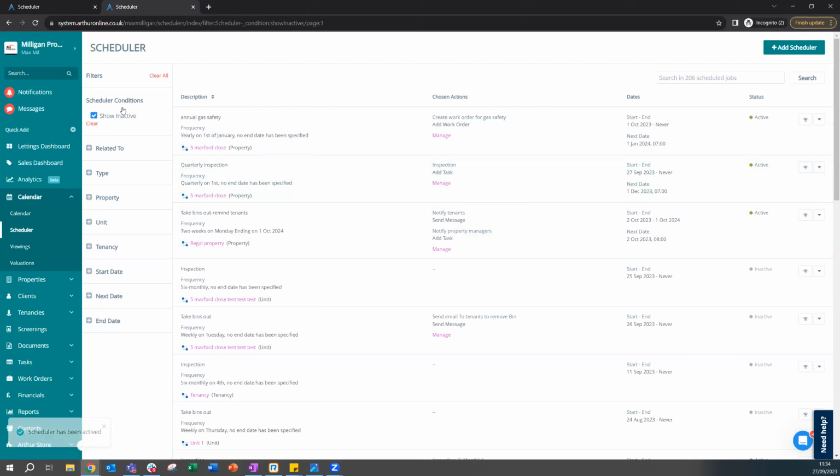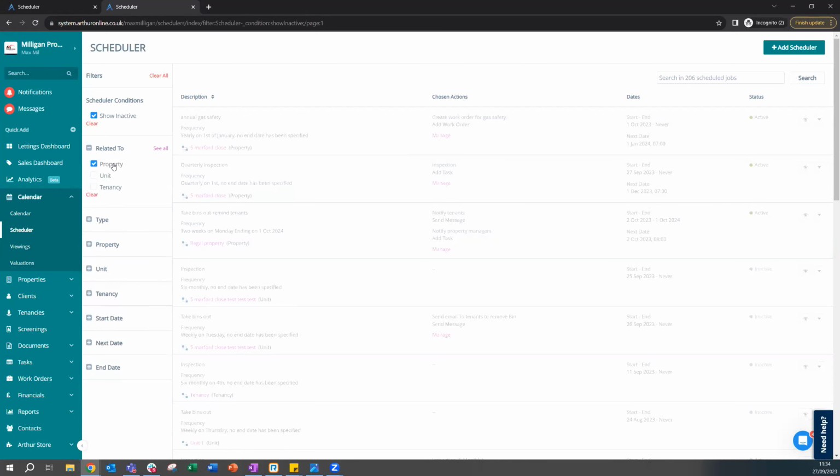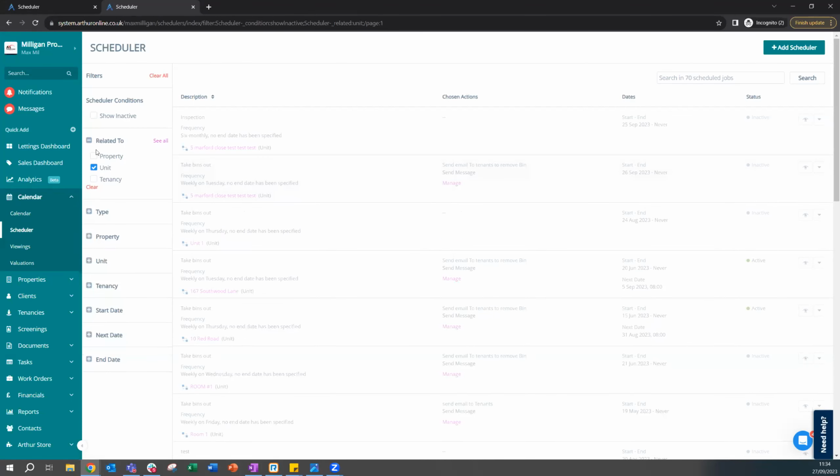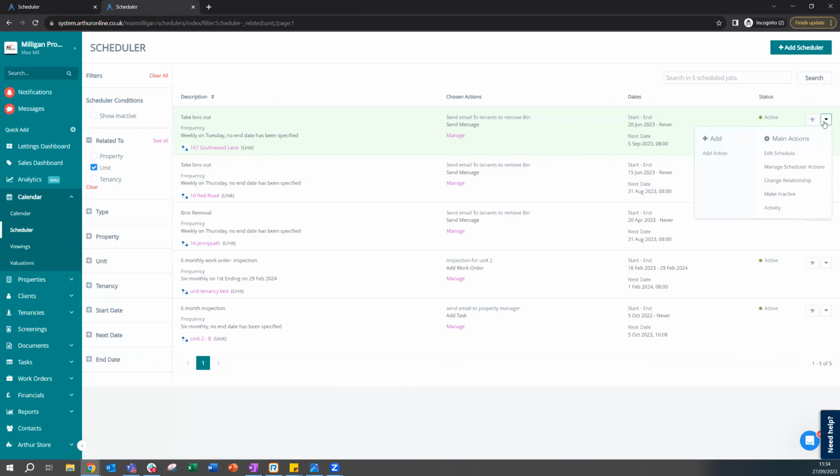Cool. And then you can also filter all of the scheduled events that you've created. So you can relate it to property. So all of the ones that are at the property level, you'll be able to see once it loads. And if you know that you've created a lot on unit level and you know that you want to move it to property level, you can show all of the ones related to the unit and then change the relationship if needed.